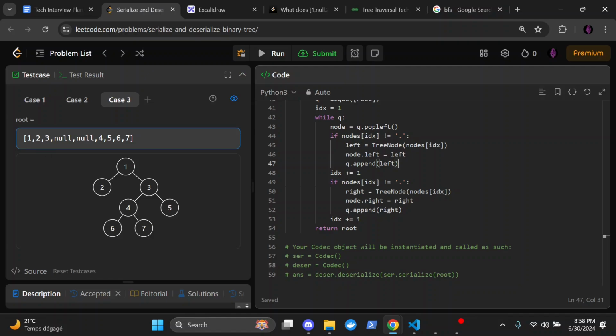Correct. Now we increment the index to move on, so we can capture the right. If nodes at the index we're pointing at in the string is not a dot, it actually represents a node. So right equals TreeNode. We're making a new node and adding it to the existing node: node.right equals right, and then we append this one to the queue. So that's the left child, and this is the right child. We create it, link it with the root, and add it to the queue to revisit it.